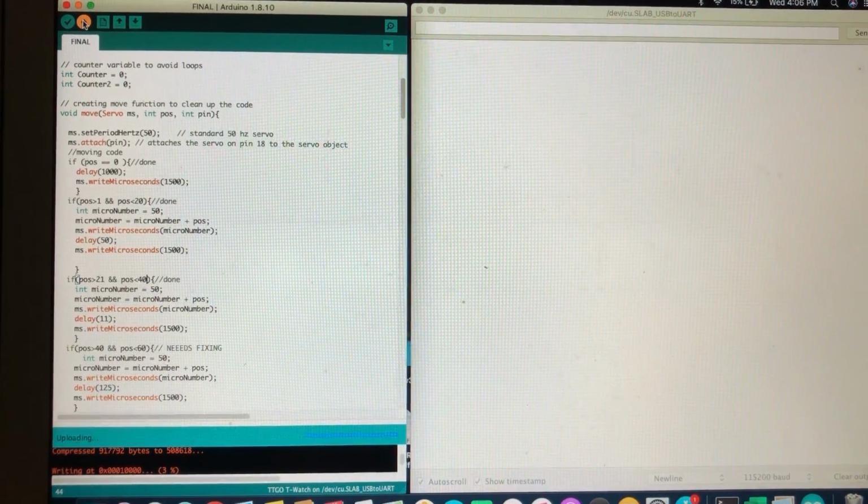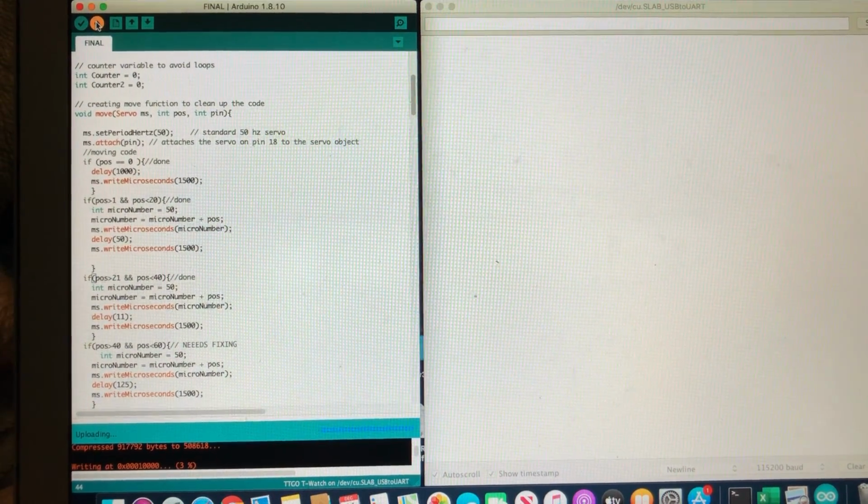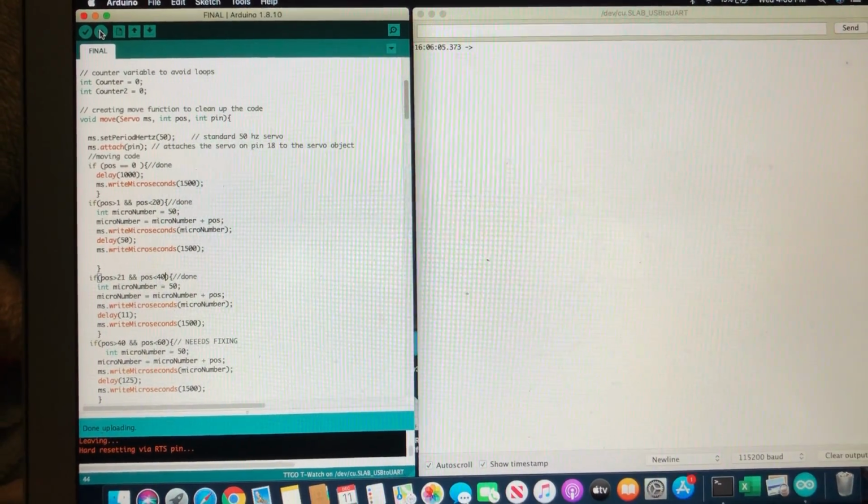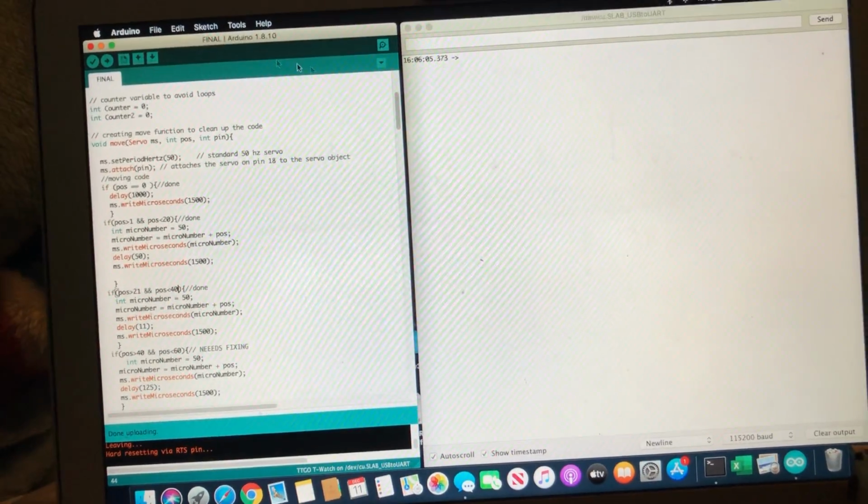Here is the AME 394 final. Here I have the Arduino text editor and the serial monitor.